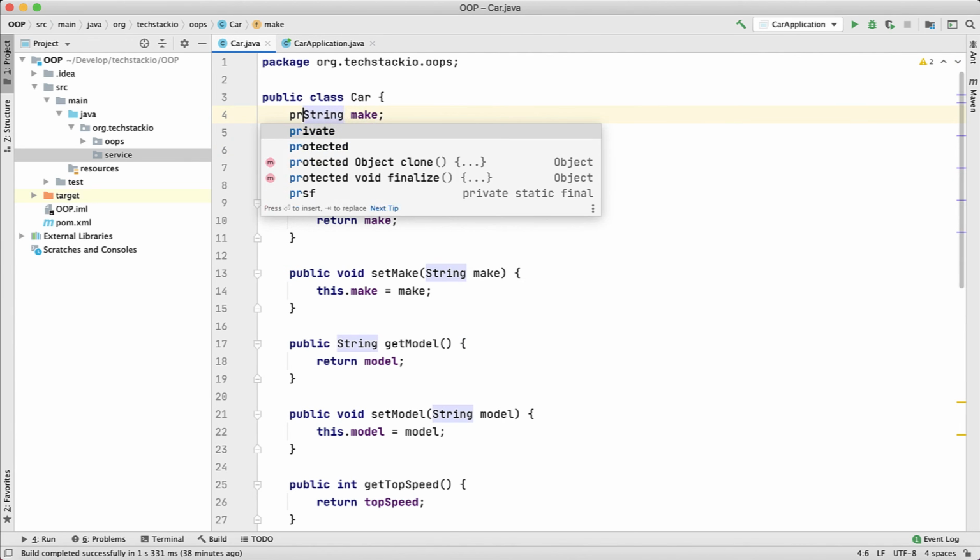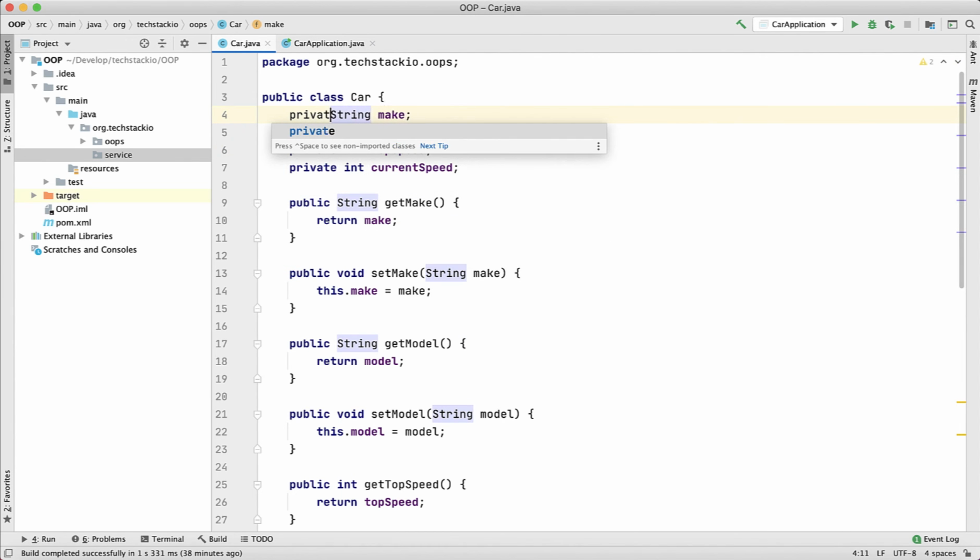Let me revert this. We also have a protected access modifier. The protected access modifier is accessible within the package, and it is also accessible outside of the package, but only if it is a subclass. This protected access modifier is mainly useful when we use inheritance. We will see more details about protected access modifiers in the inheritance section. Let me revert this.